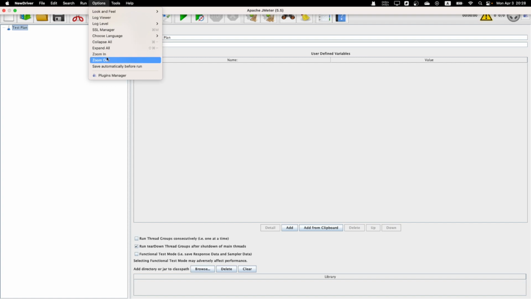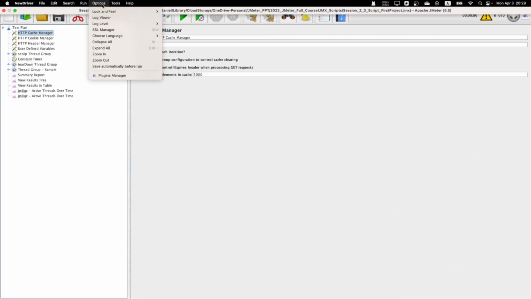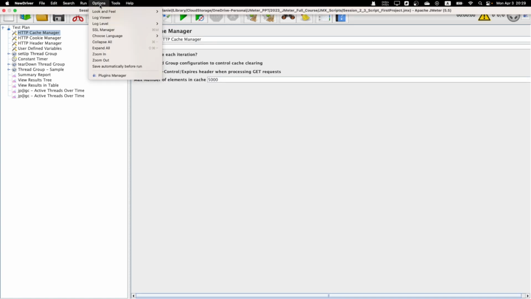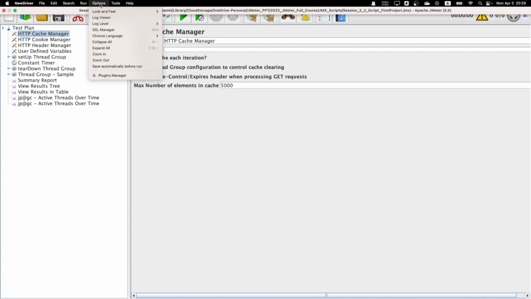And choose language, you can switch your language from this menu. And collapse all, zoom in. Yeah, zoom in, you can zoom in your panel or zoom out your panel. Okay, let's open one script. Okay, you can see I can zoom in a little bit. Okay, that's enough. And also we have save automatically before run. Yeah, you can check this button, then the script will be saved automatically. Also we have plugins manager from the options menu.